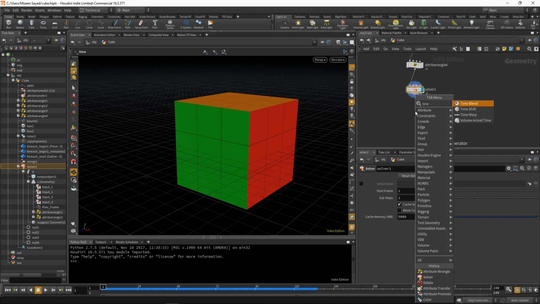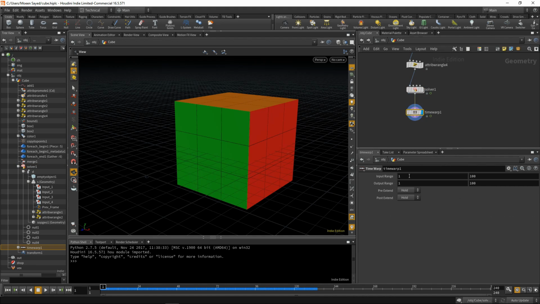So we'll say time warp, firstly. And then over here, we can choose how many frames we want this to run for. So over here, choose a range. So we'll say we want this to run for 120 frames. Cool, so we set input range over there to 120.